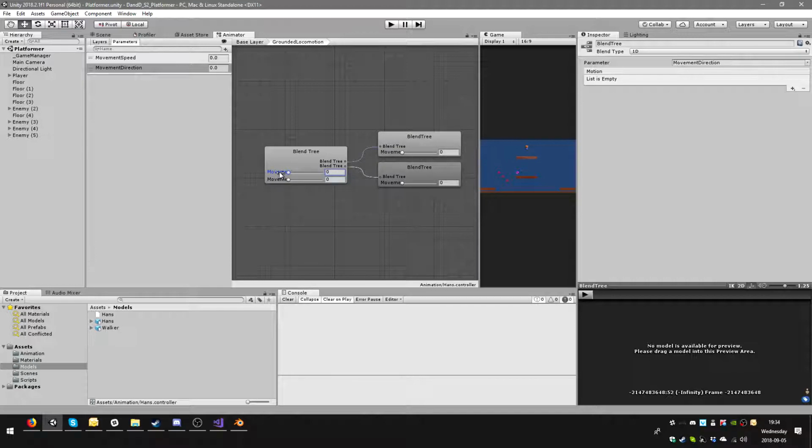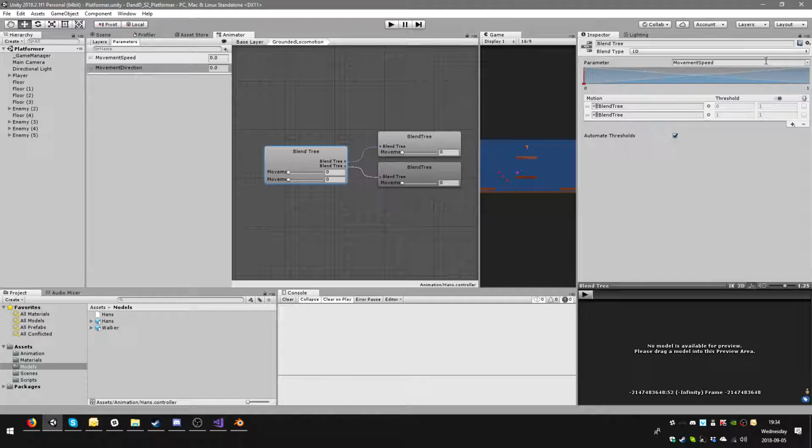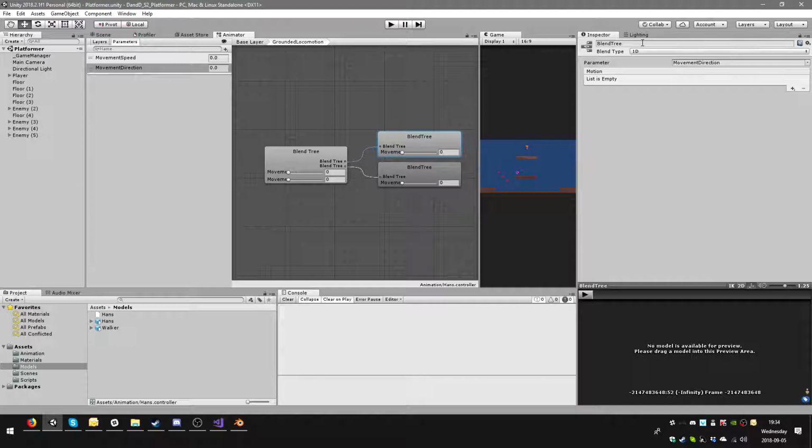So movement, I can't tell what this is. So let's click on this blend tree. It only uses movement speed. All right, that's perfect. So this blend tree, let's rename it, and this is going to be idle. It says 2D simple directional. I wonder if there's other options. For now, we're going to go simple. And this one we're going to name walk.